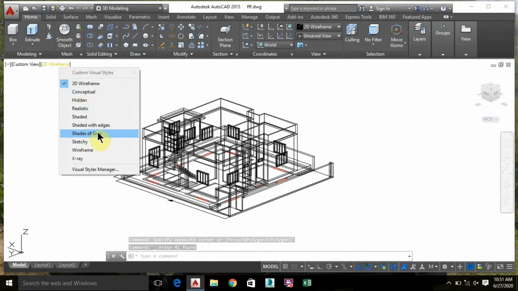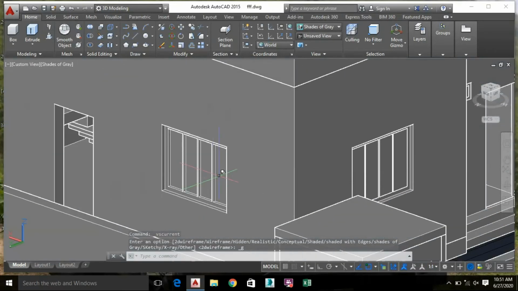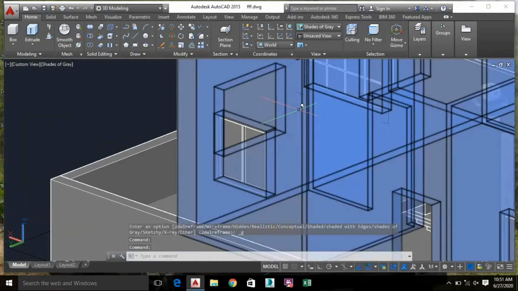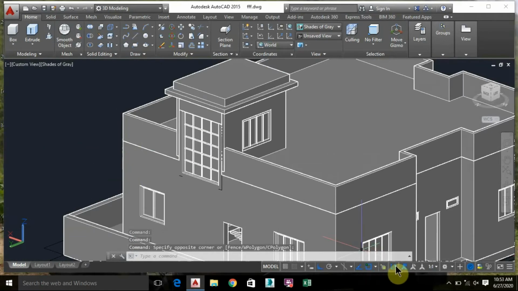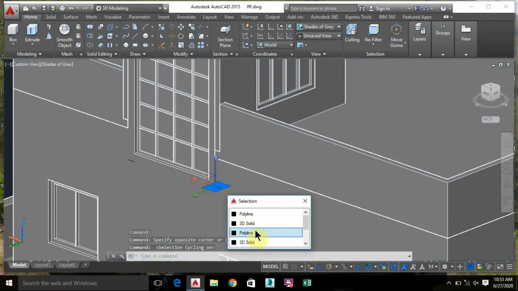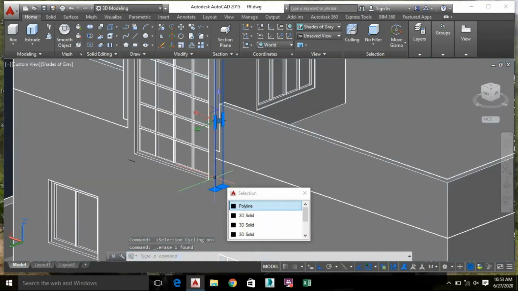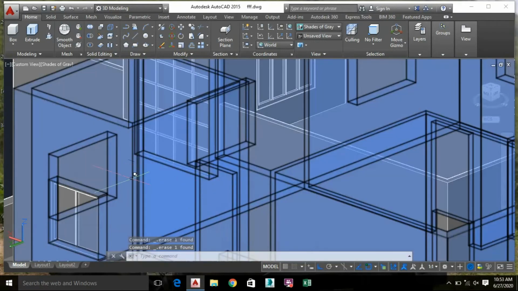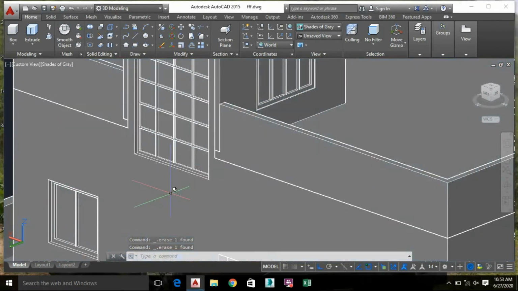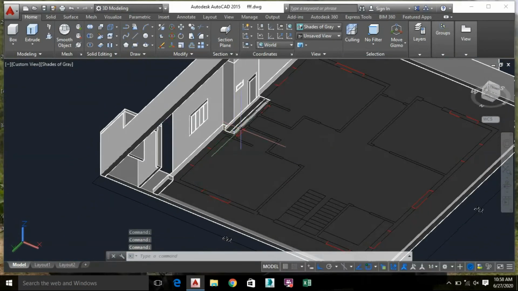So I'll go to shades of gray to view how my windows are looking. So you can see they're looking very perfect. This is my 4x4 window. Okay, now we delete these extra lines which we have made. Just clear them. Okay, now you can see I have created all the windows.